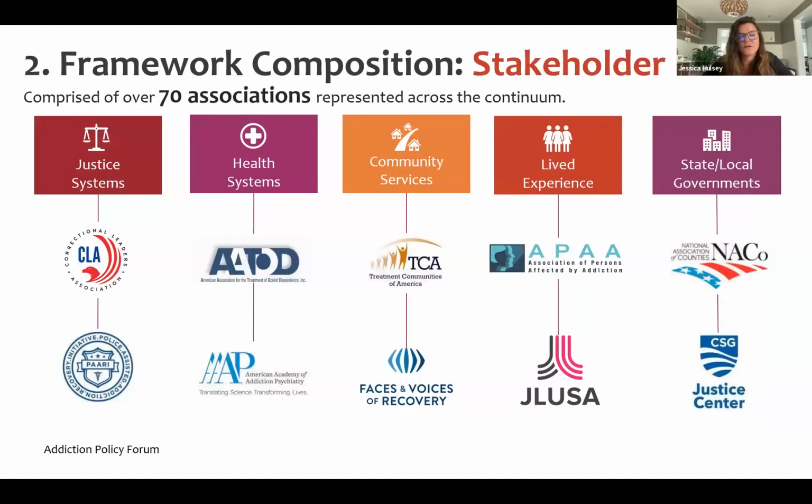Now, our stakeholder board has 70 association partners right now that are a part of JCOIN. I could not put all 70 logos on one slide because that was a very messy slide. But here's just an example. From justice systems, we have the Correctional Leaders Association, we have ATOD and AAAP from health systems, NACo and the Justice Center representing county and state policymakers, and Just Leadership USA, an association of persons affected by addiction, for lived experience input. So having all of these associations, our goal from day one is meaningful engagement.